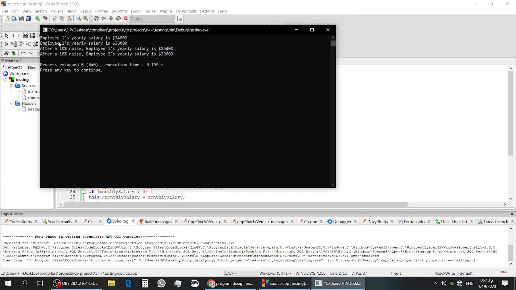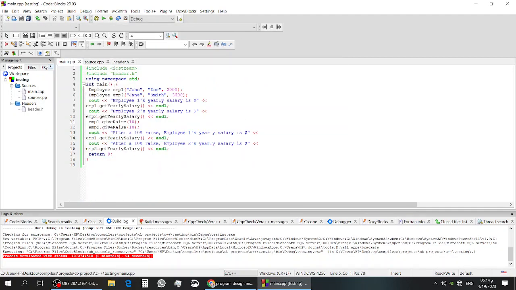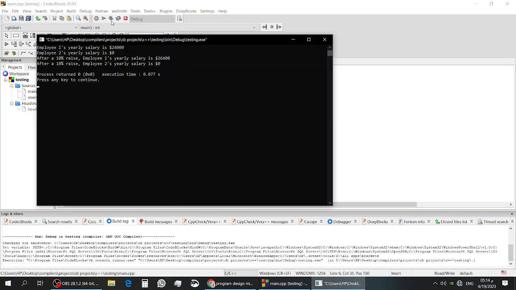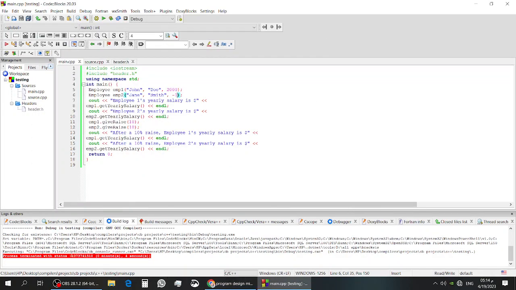So the employee's one yearly salary is 24,000, and with the raise it's gonna be 26,400. And the employee's yearly salary is 36,000, and here is with the raise. So if I edit the salary here and make it a negative number, it's just gonna be set to 0, and the raise is gonna just give 0. Pretty sure it's fine.